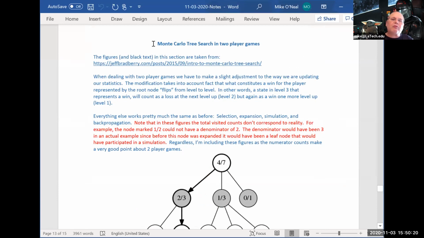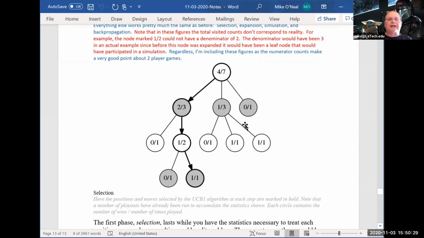You might want to check out Monte Carlo tree search for 2-player games. It's exactly like what we've talked about, except that there's a minimax aspect to it where wins at one layer are considered losses at the next layer. So if I won 2 out of 3 here, 1 out of 3 here, and 0 out of 1 here, I went through 3, 6, 7. So that's where the 7 comes from. You might say, well, where did the 4 come from? 2 plus 1 is 3, Mike.